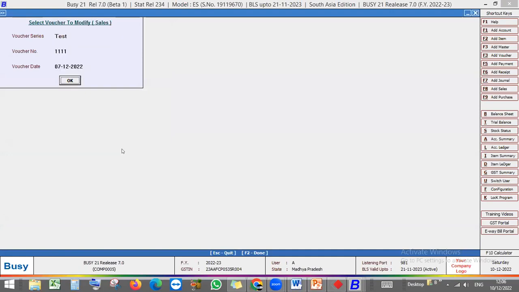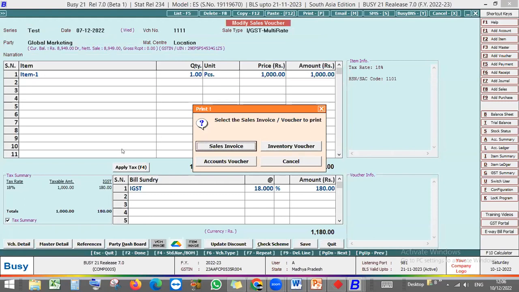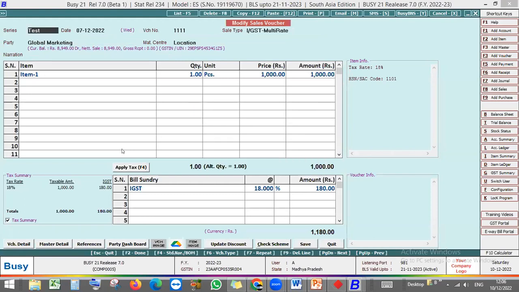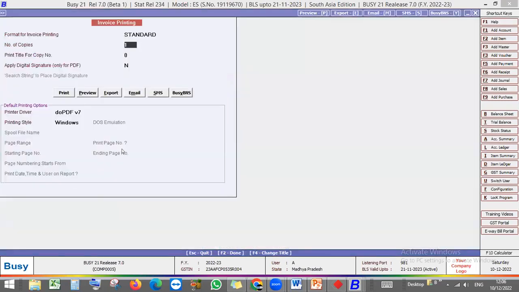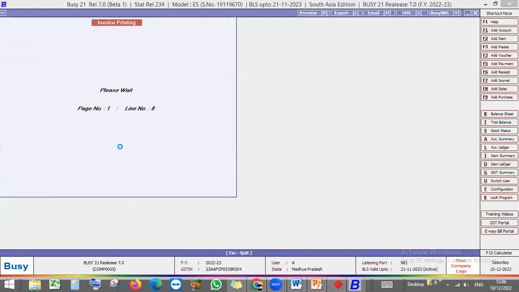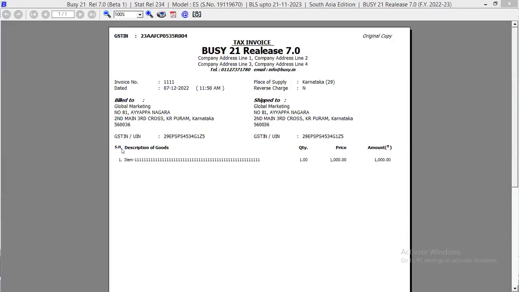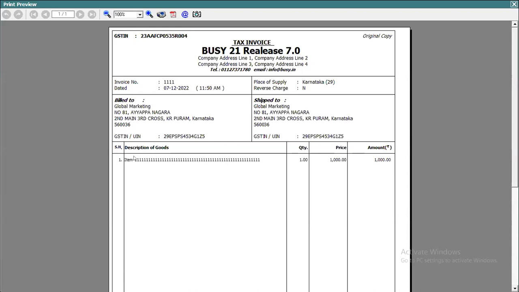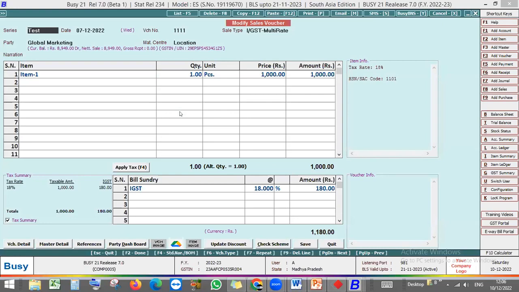So this is my invoice. I open my existing invoice here. I can view the report. I can view the invoice. This is my standard copy. You can see here the item name was more than 60 characters, and it was printing like this. Before that, it was printing only 40 characters. This is the main requirement we received. This will be enhanced in this 7.0 release. I hope all of you are clear.